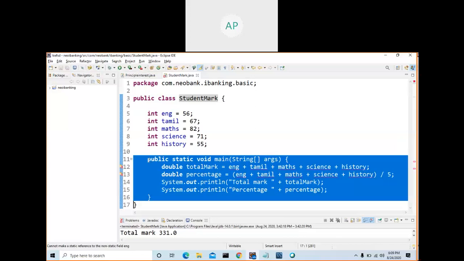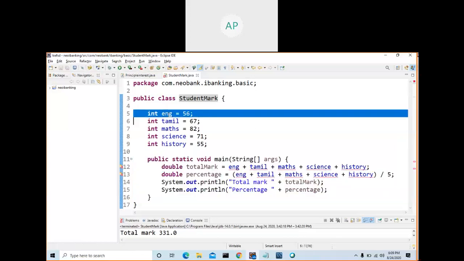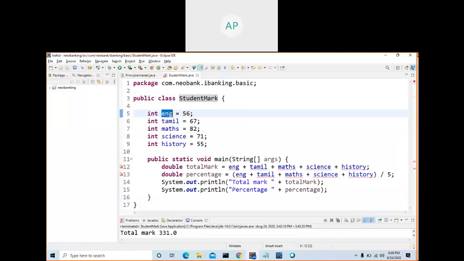Exactly. So in a Java program, you are going to write all your instructions inside a class. A program is a set of instructions, and it contains a number of instructions. So this is one instruction: store the value 56 into a variable called eng. This can be anything, but to be meaningful, we are storing an English mark, so I make it eng. Whatever you want to type, you can type.